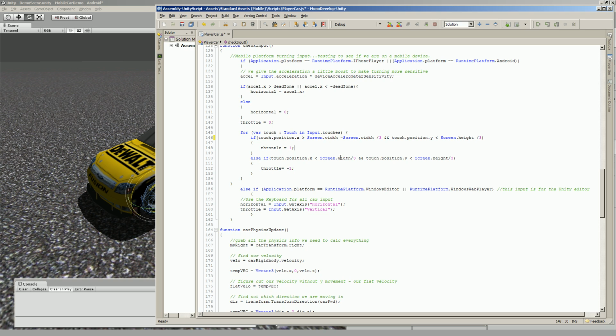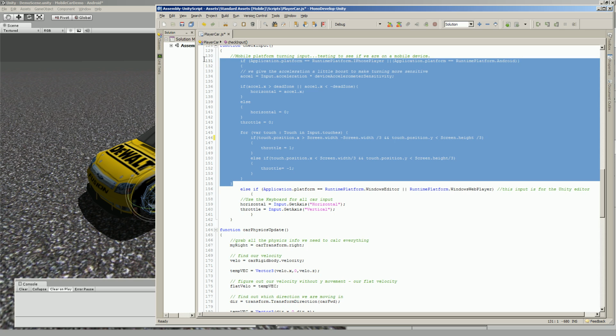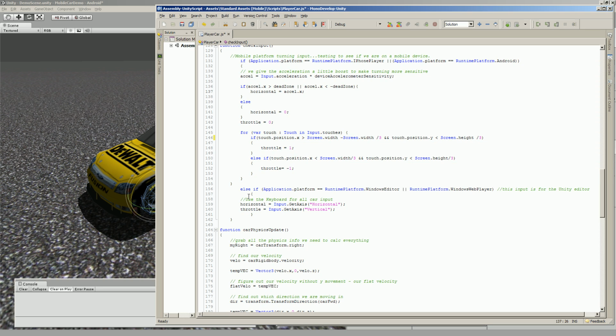Else if the touch position X is less than and the touch position Y is less than a third of the screen height and width, then throttle -1. So we're saying less than, it would be the left lower side of the screen, and we're saying, all right, negative throttle, let's back this car up and turn the brakes on. Okay, so this entire part right here is the if for iPhone and Android. These are all you need to control this car on a touch device.